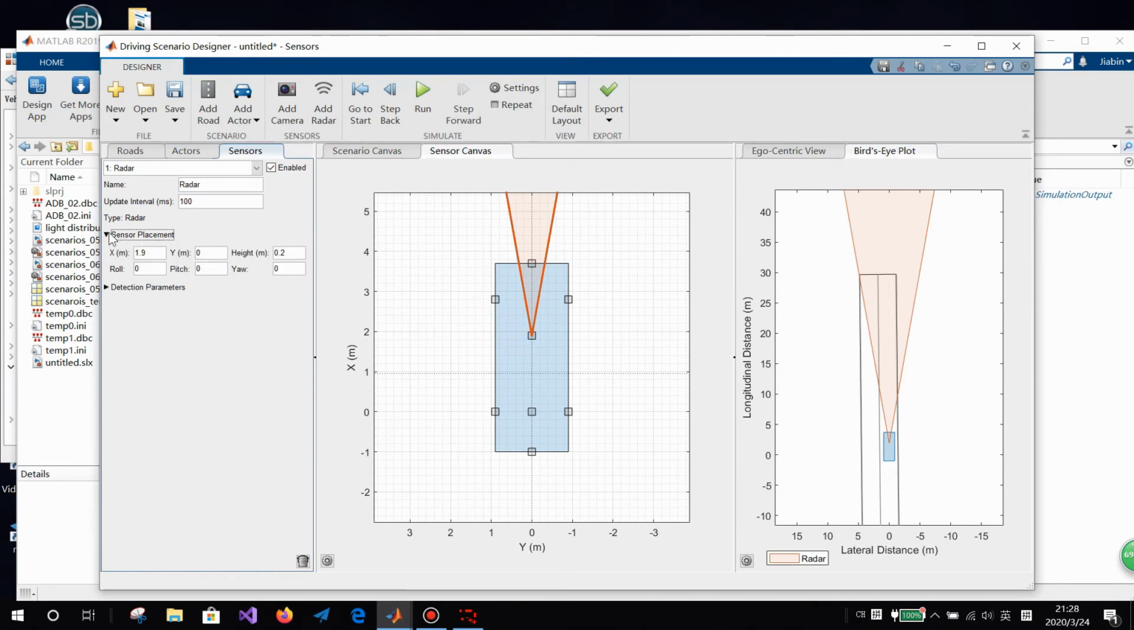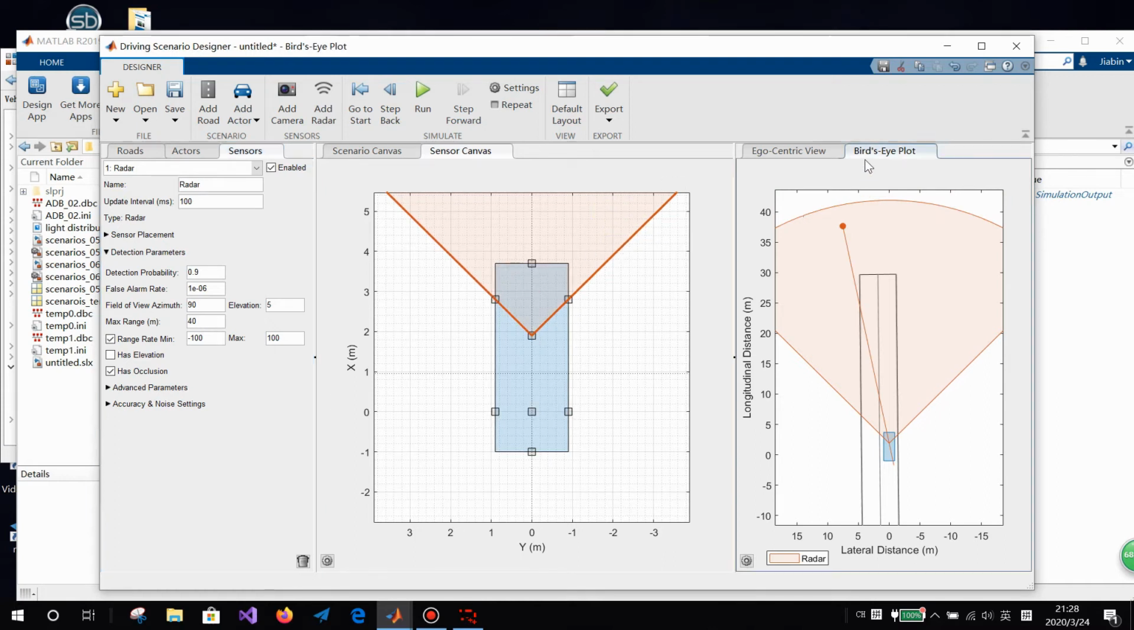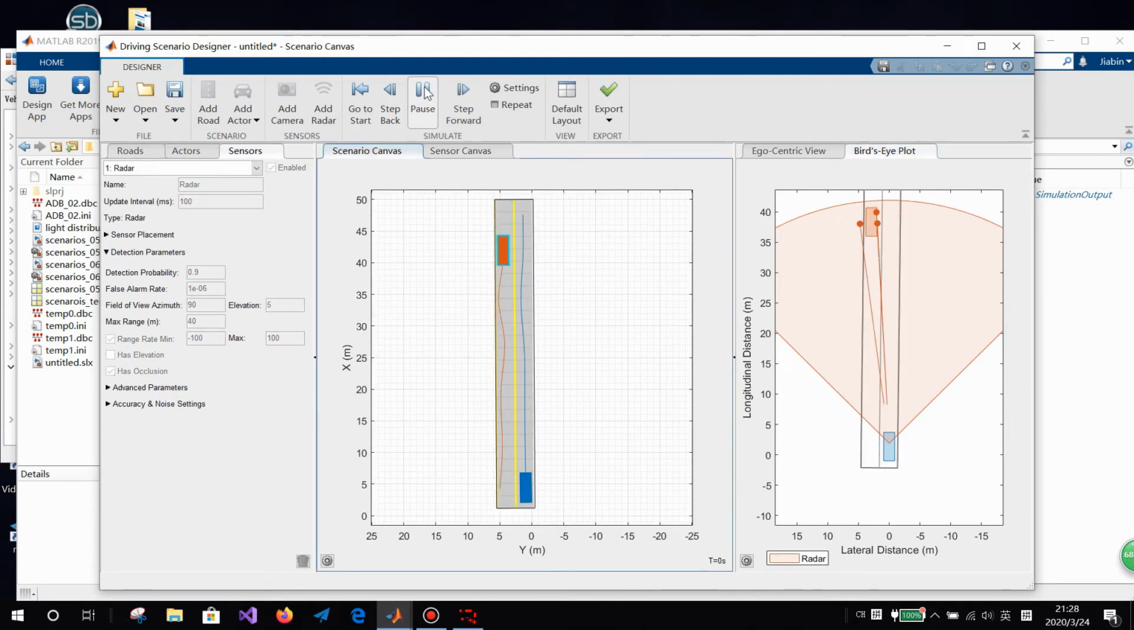The placement, just leave it at default, and we change it here. This is the detection angle. Try 90. And the max range, just to show the effect, we set 40. Okay, you can see here. Now in this bird's eye plot, we can see the detection, how it works. Let's go around. You can see this car is detected here. These points are the detection results and will be sent out.